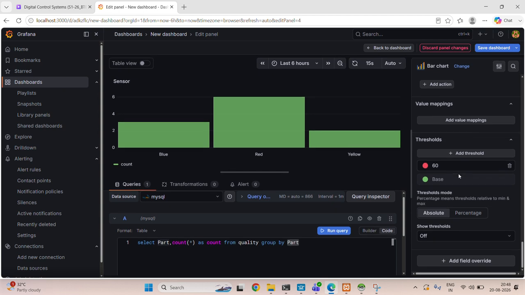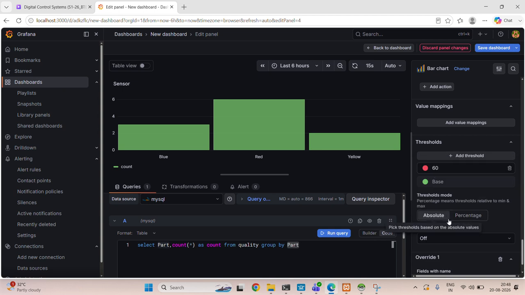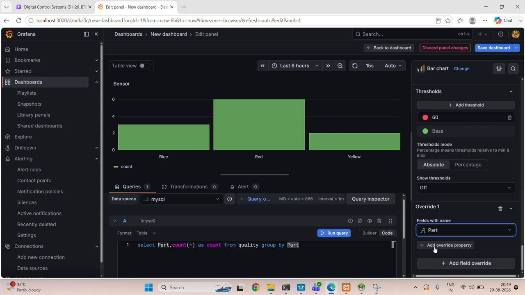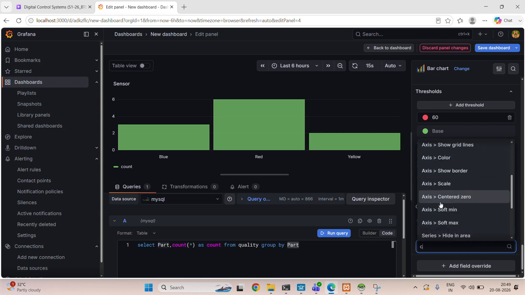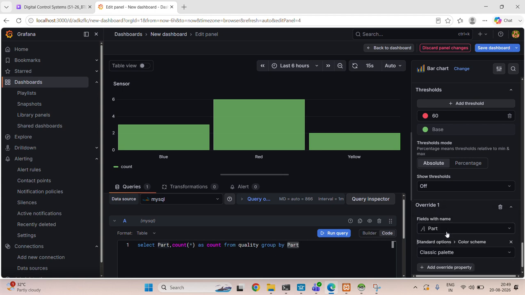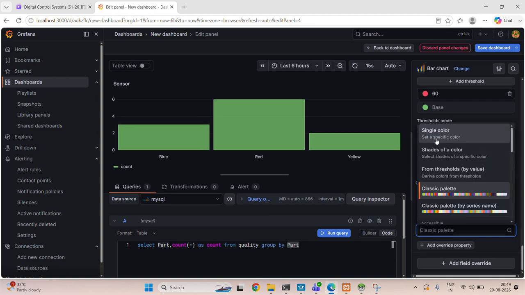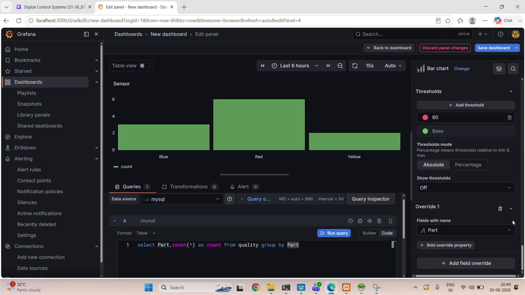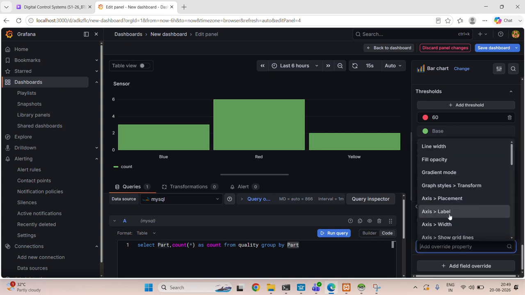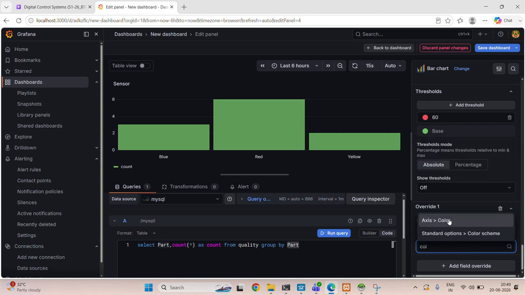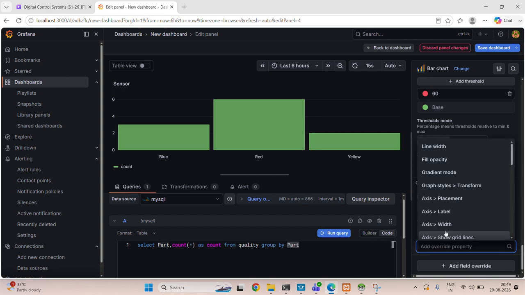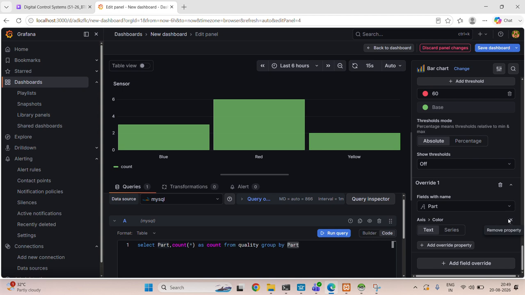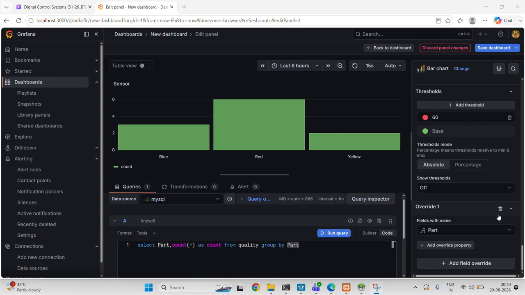shades of color, or you can apply field override. So fields with name part, and then on part you will add a property that is, I think its name is color scheme. Okay, so you don't need to add a field override.